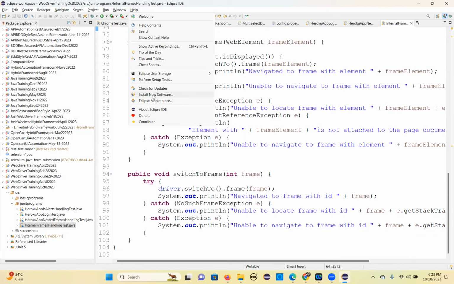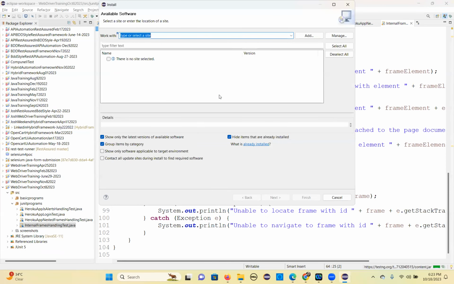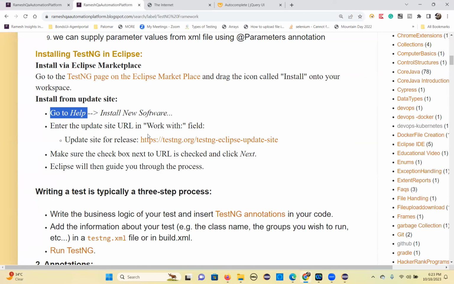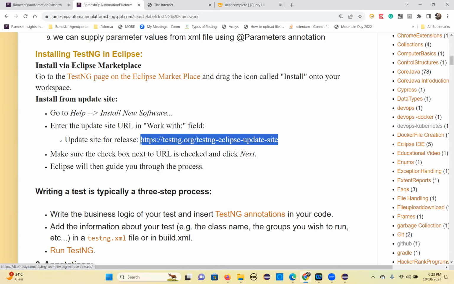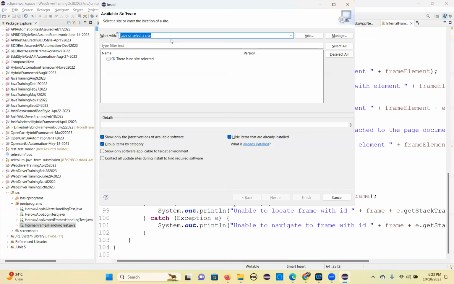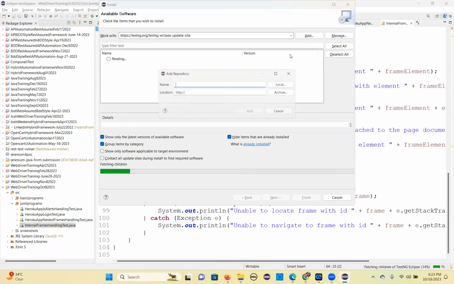Otherwise, you can go to Eclipse Marketplace. This is also another way. So take Install New Software. Then enter the update site URL, this one. You can copy this and paste it here, in Work with. Just click on name and give the name, TestNG.